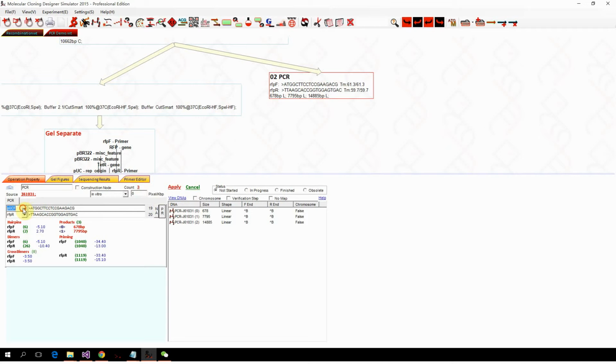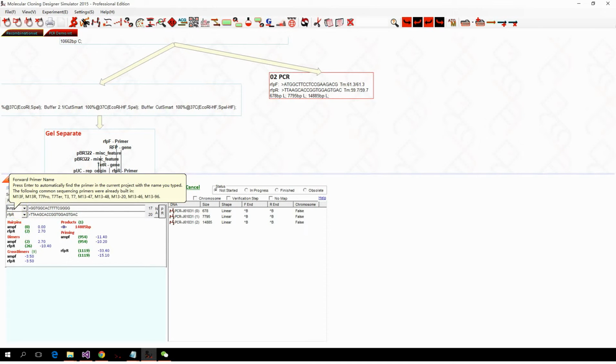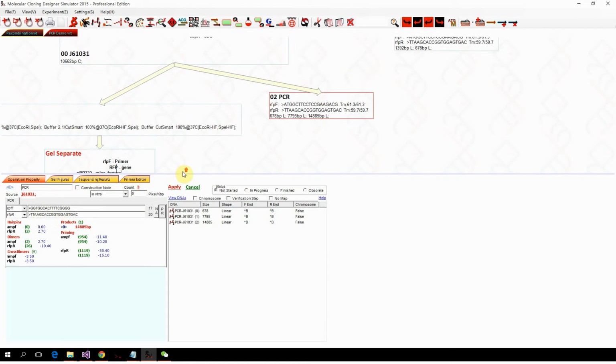So for example, you can select the primer from here, like MPF, RPF. If you select it, the primer sequence will change here. And you can type MPF, press enter, or you type RPF, press enter. But anyway, we're going to show how to design the primer.